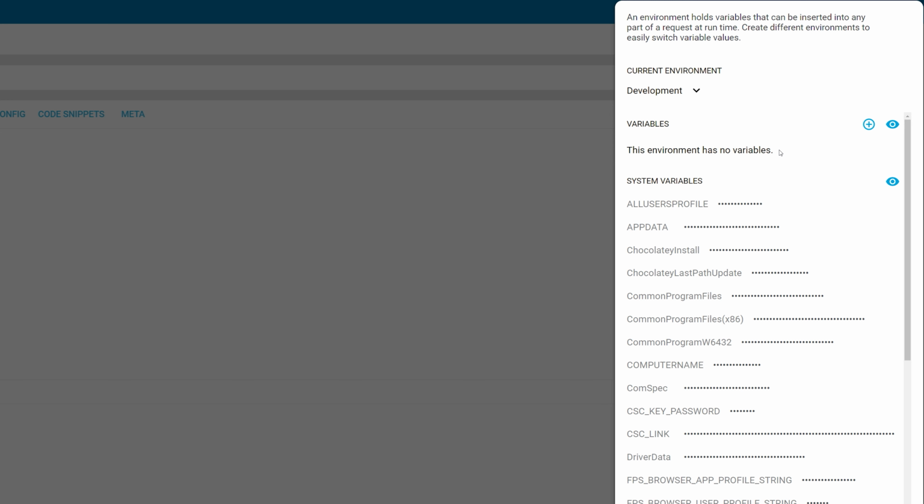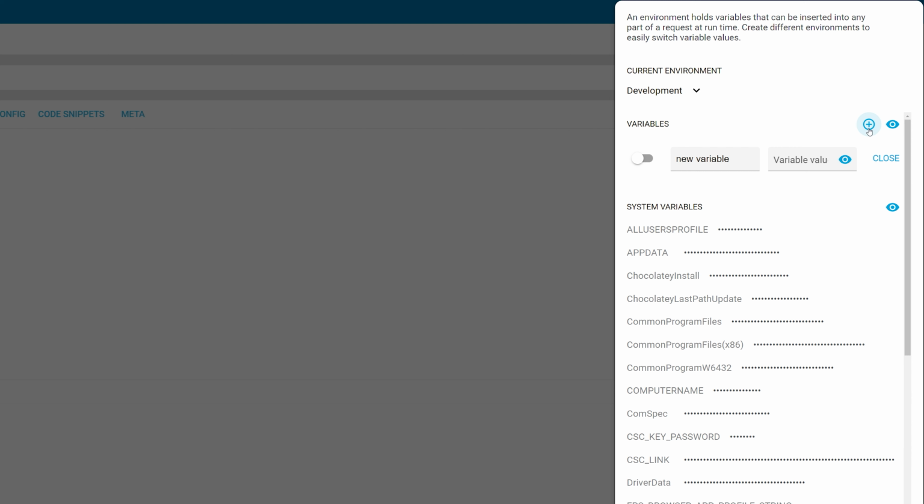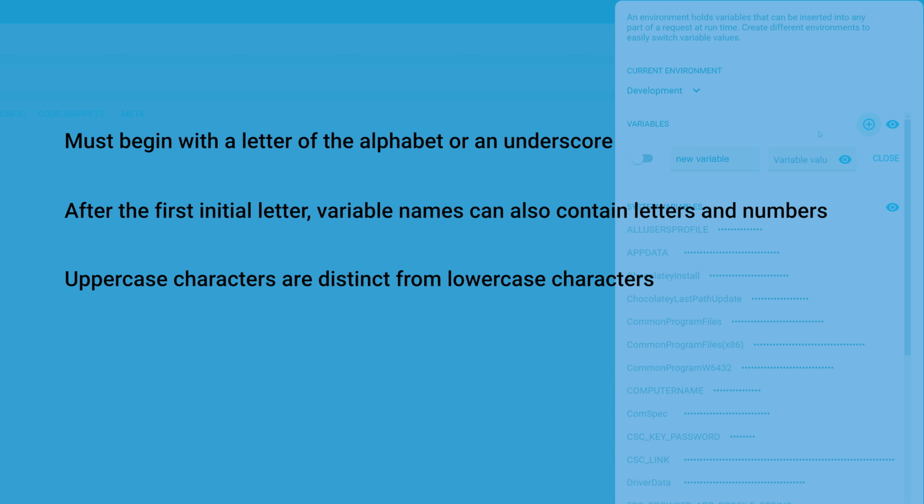We add a variable by pressing the Add icon to the right of the variable's title. An editor shows up that allows you to enter the variable name and value. A variable name has to conform to the same rules as in most programming languages, meaning it has to start with a letter and can only contain alphanumeric characters. Spaces and dashes are not allowed.